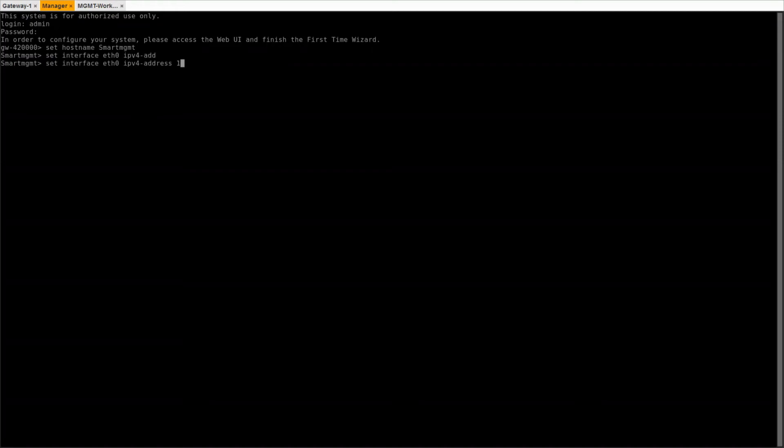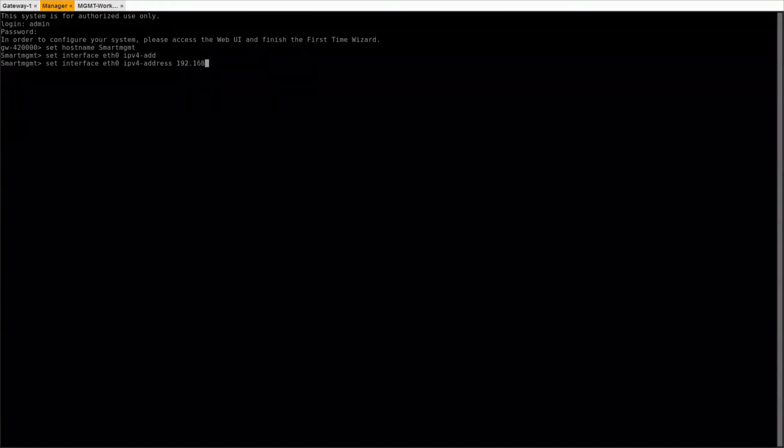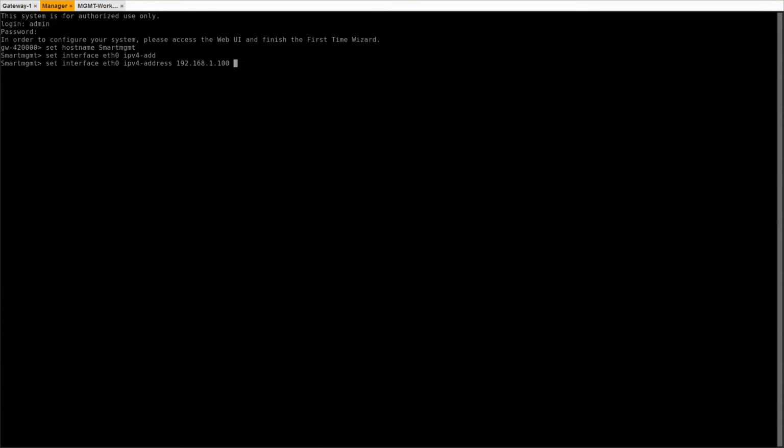For this, I'm going to take 192.168.1.100, and then mask length. For now, for the management and for the security gateway, the Ethernet 0 interface would have the same subnet IP, so I just assign the same subnet IP. If I want to save the things, save config is the command. Using this, we can save the config.